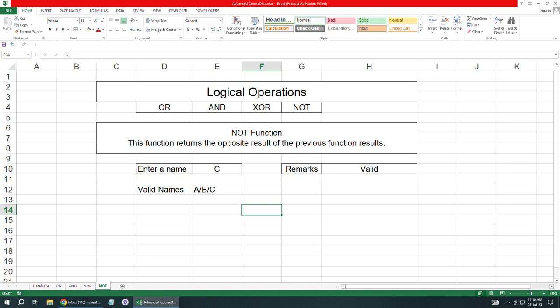The OR function returns true if any of the conditions is true, and in case of the AND function, if all the given conditions match, then only it will return true. And in the XOR function, it will return true if any of the conditions matches, and it will return false if both the conditions match. And the NOT function works exactly opposite to the previous functions. It will return the opposite result.